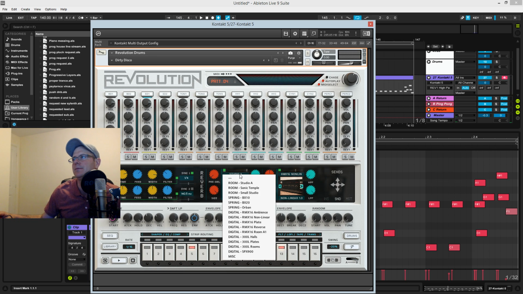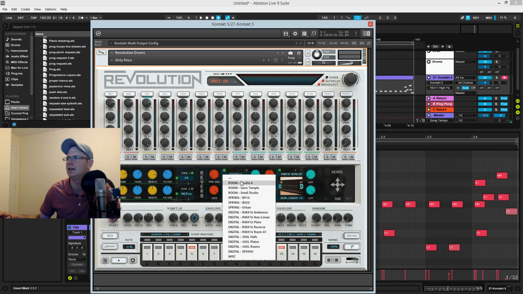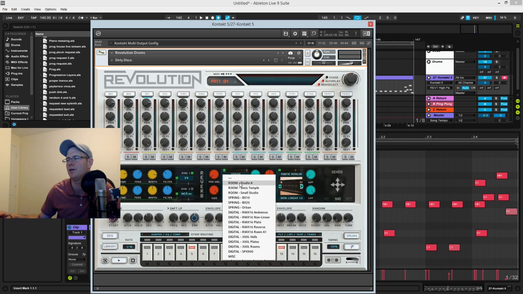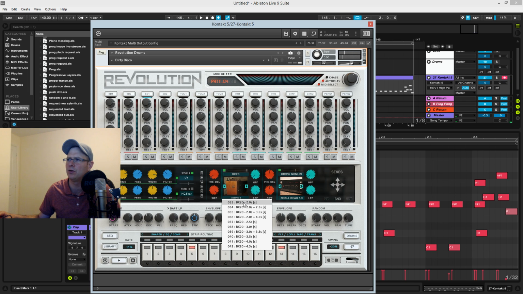These are convolution reverbs. I mean, you've got loads to choose from. You can either scroll through them right or left with these buttons. It tells you at the bottom what they are. Or you can click where it says Studio A and choose a different one. So actually you can choose the room, and then you can choose the reverb inside the room. The top one is your room. So we've got room, studio, sonic template, spring reverbs. Let's choose the spring BX20. And then you've got all the different algorithms if you like.